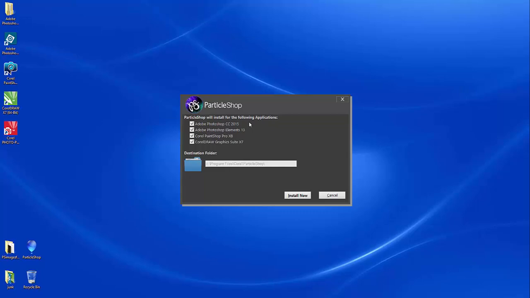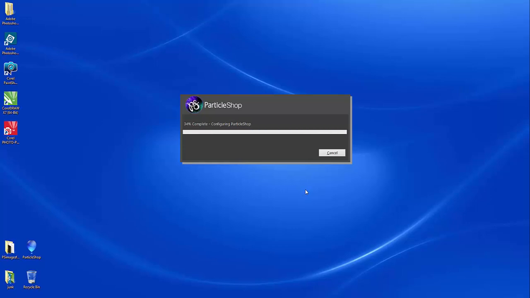And you can see here, because I have Photoshop 2015, Elements 13, PaintShop Pro X8, and CorelDRAW Graphics Suite already on my system, it automatically detects those applications. So I'm going to go ahead and click to install. And now we're all ready to roll.